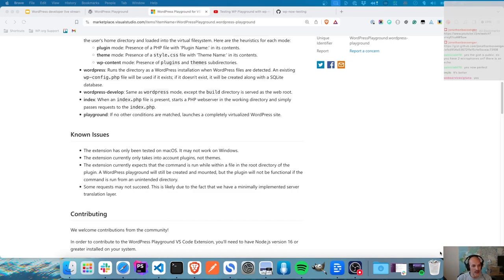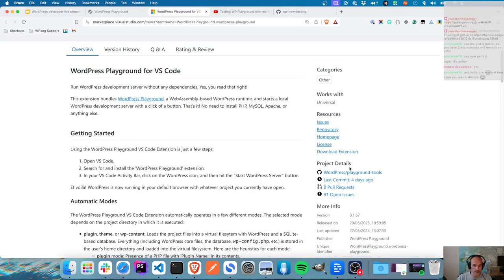As I was saying, the extension has only been tested on macOS currently. It may not work on Windows, so I need to test it on Windows at some point. If you're a Windows user and you feel like testing this out afterwards, please do go ahead and let us know if it works.